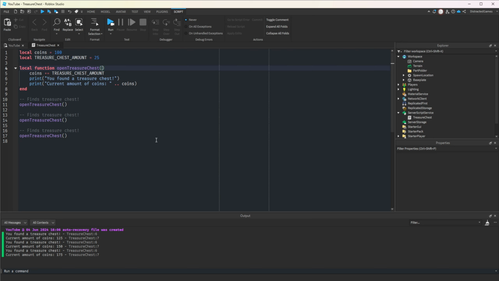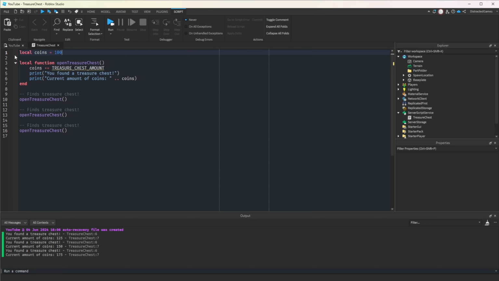So looking at our open treasure chest, let's say that we don't want to have every chest include the same amount of coins. We can go ahead and actually get rid of this line then. And instead, we're going to include a parameter inside of our open treasure chest function. Inside the parentheses here, I'll just call this amount. And this is basically a variable that we can use inside of our function now. So of course, instead of this, we can just fill in amount.